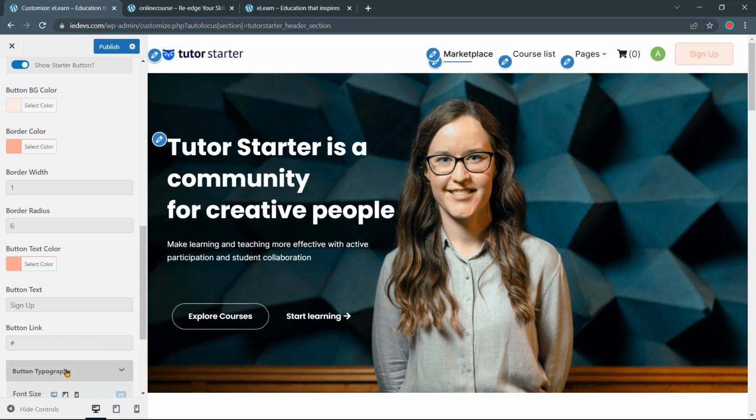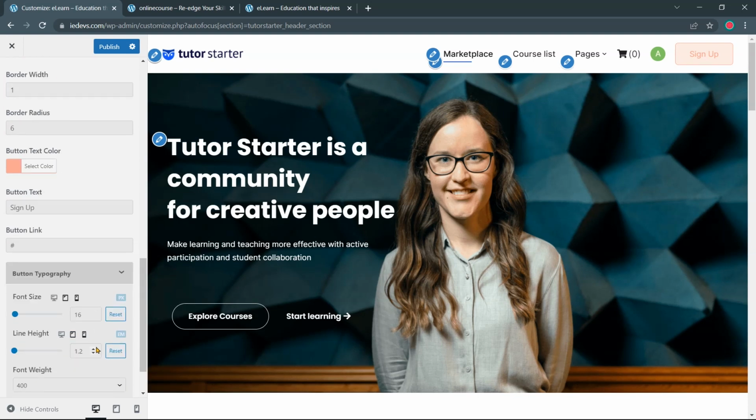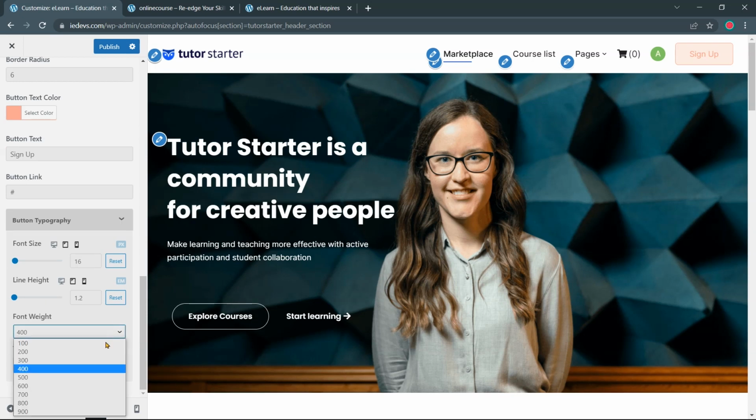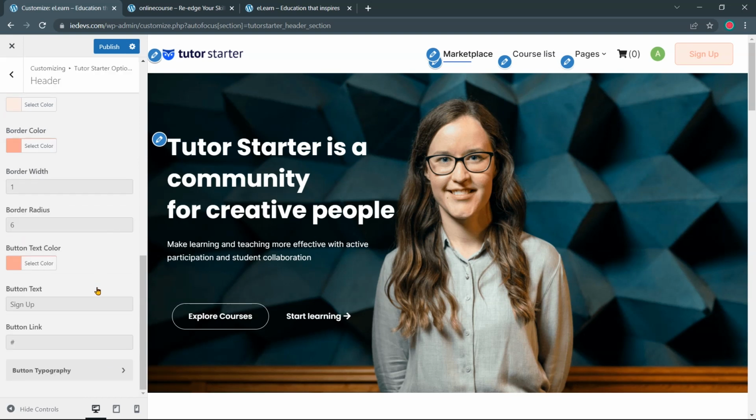Then let's go to the button typography. Then increase the font weight to 500. The button looks better now. I'll close this tab now. Finally, the button link. It is set to hash as default. I'll change it to the student registration form, like the demo version does.